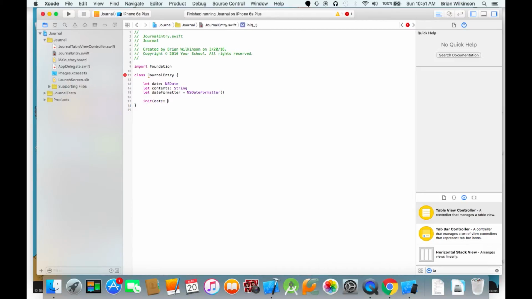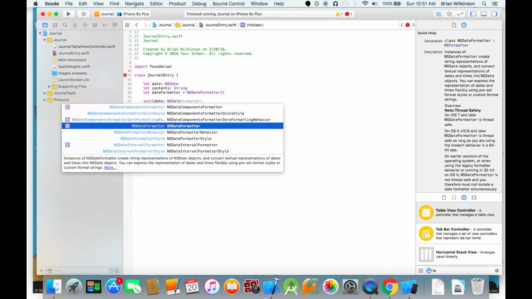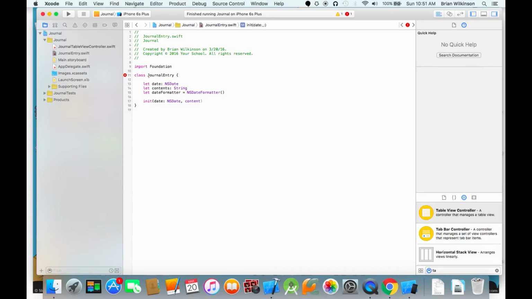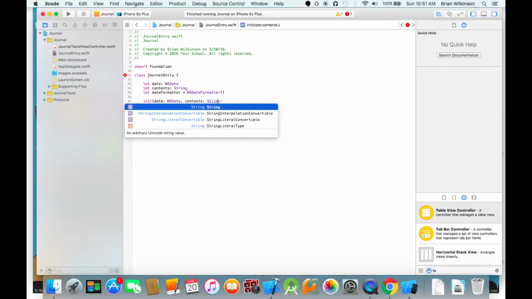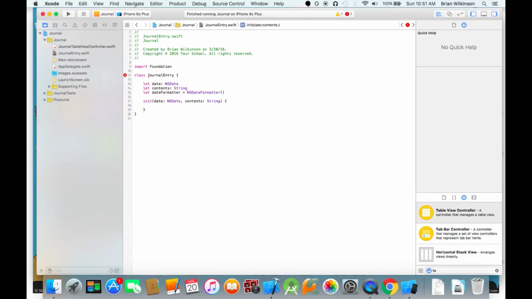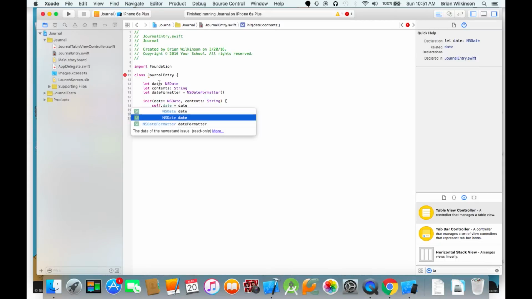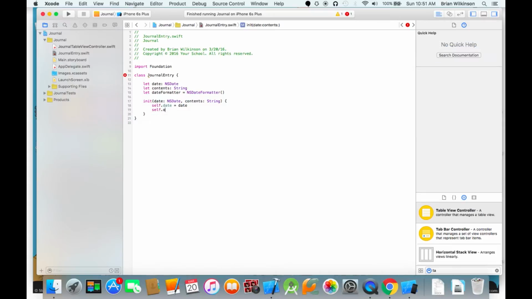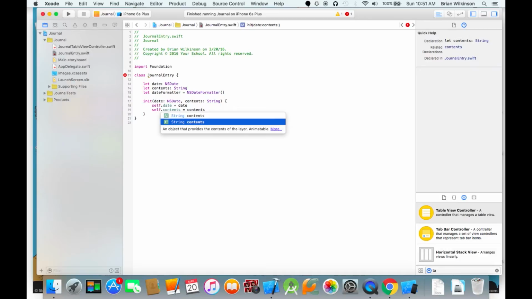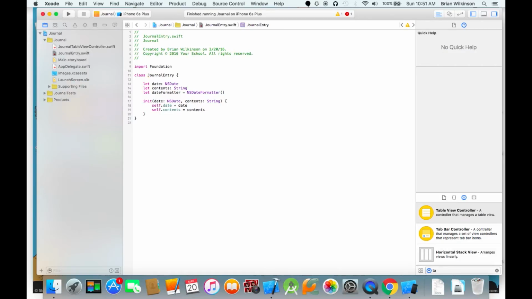I'm going to create a date, which will be of type NSDate, and I'm going to create the contents of type String. And I can say self.date equals date, so let this date equal whatever date is passed, and self.contents equals the contents that are passed when created. So there I have a journal entry class, and when I create a new journal entry, it'll instantiate there.